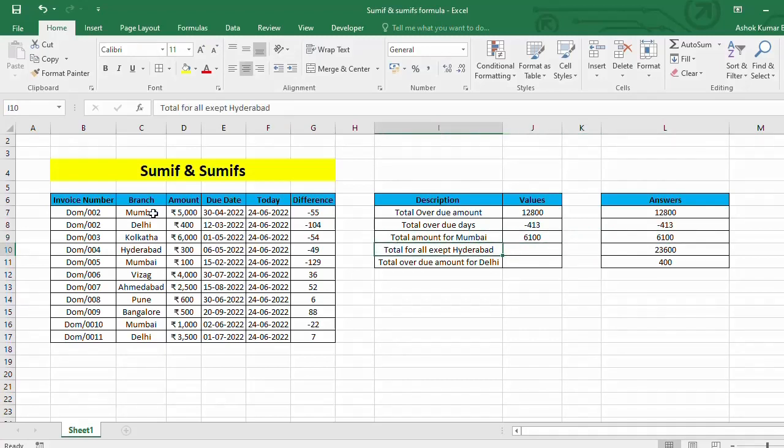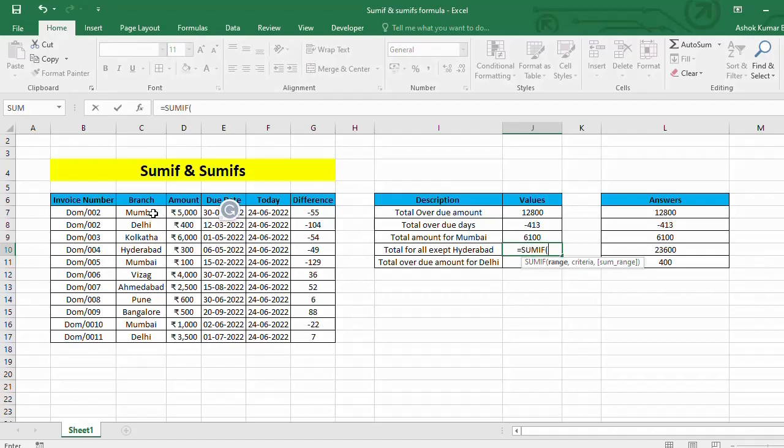The fourth question is total for all except Hyderabad. It's a somewhat tricky question, but simple to understand. We need to find the total amount for all branches except Hyderabad, so the rest of the branches. For that it comes under a single condition, equal to SUMIF.